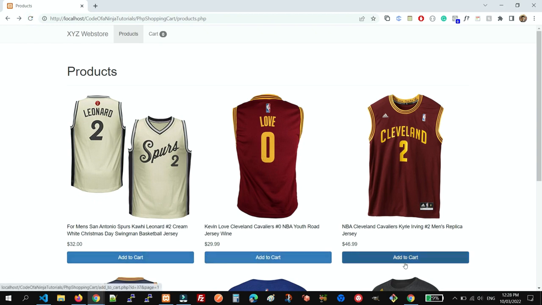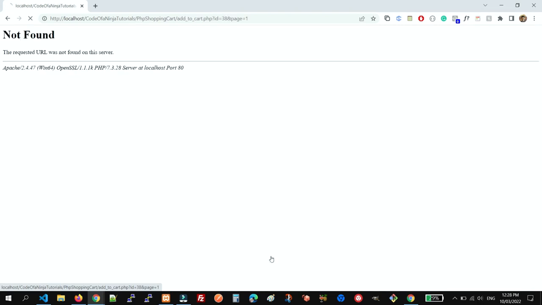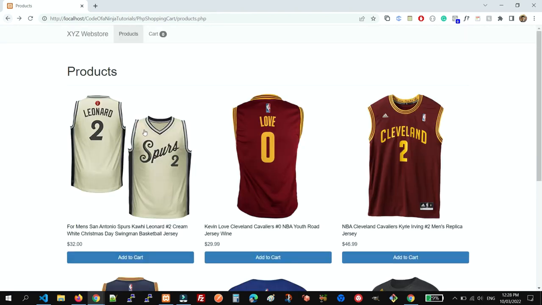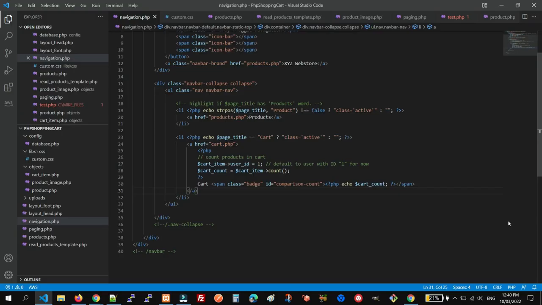Currently, our add to cart button is not yet working. We're gonna do it next so we can see the 0 become 1 or 2 as we add items to the cart. Let's make the add to cart button work. Create the add_to_cart.php file.